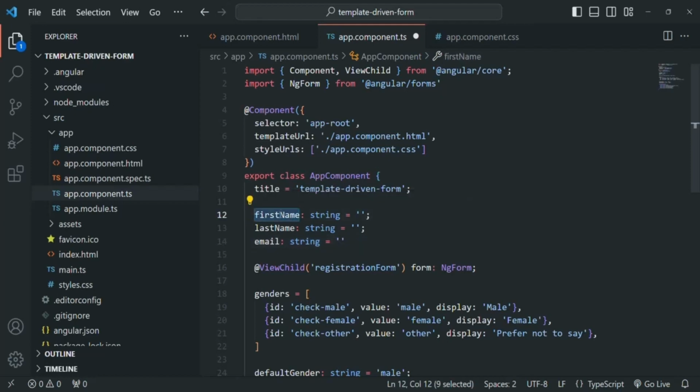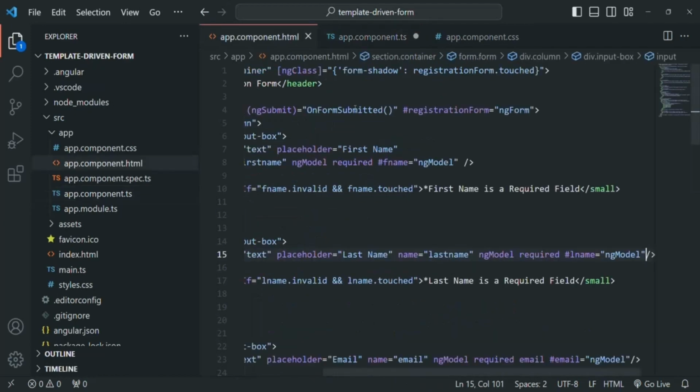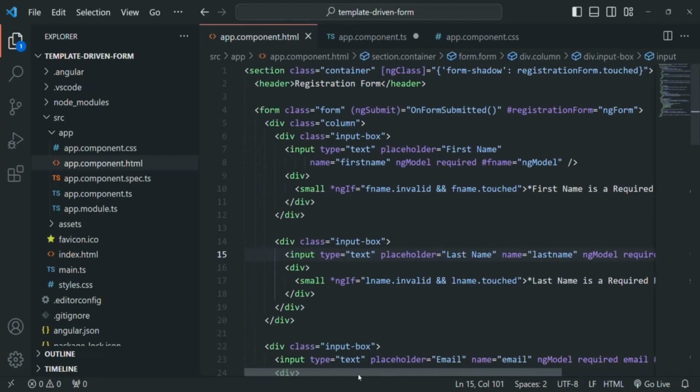So I'll copy this first name property. Let's go to app-component.html and on that first name input element, so here we have the first name input element, there we are using this ng model directive. So in order to do two-way data binding, first we need to wrap it within square brackets like this, and then we also need to wrap it within parenthesis. And then to this, we need to assign a TypeScript expression. Here we are going to assign this first name property to this ng model directive.